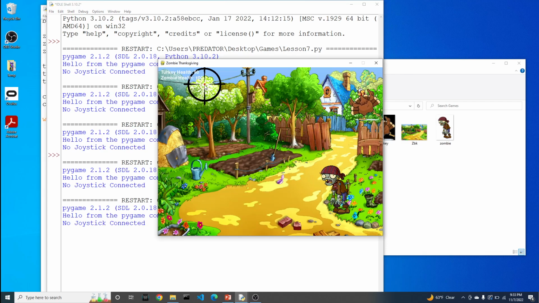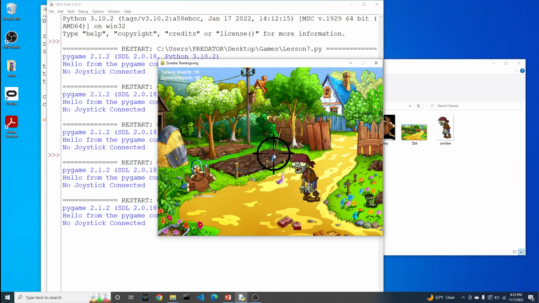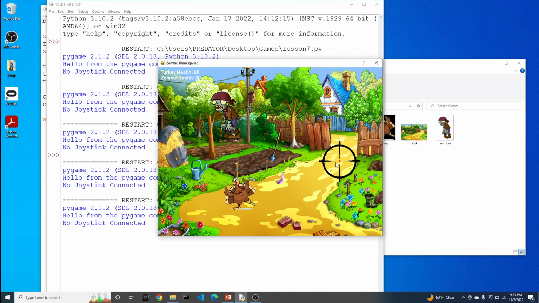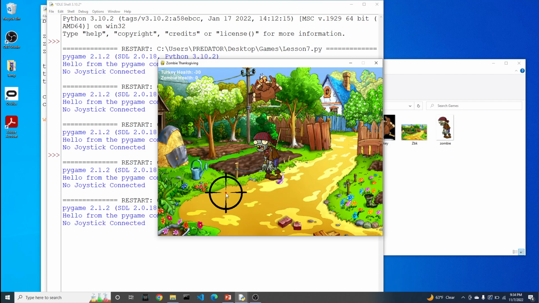Okay, so we can see here, it's a little hard to see, but the zombie's health is at 100, and let's start shooting it, and we can see the health is going down. And hopefully right now you can kind of feel there's a game here. Matter of fact, the turkey is going into negative numbers. Obviously, we don't want to get to that point. But that is the subject of another video.